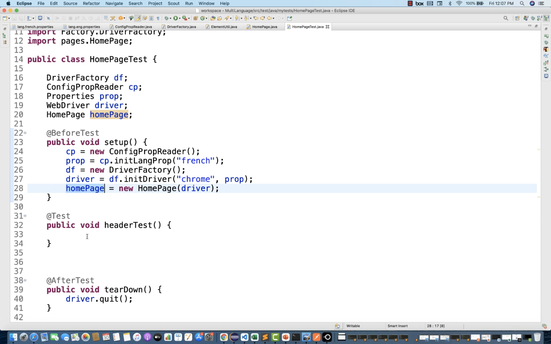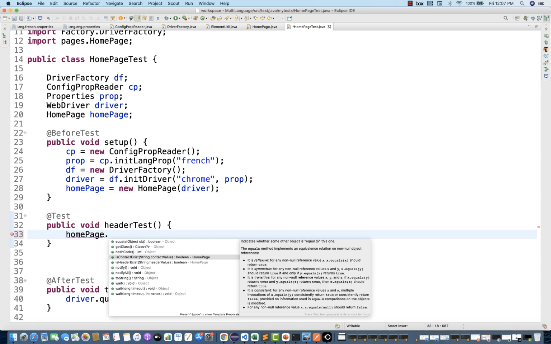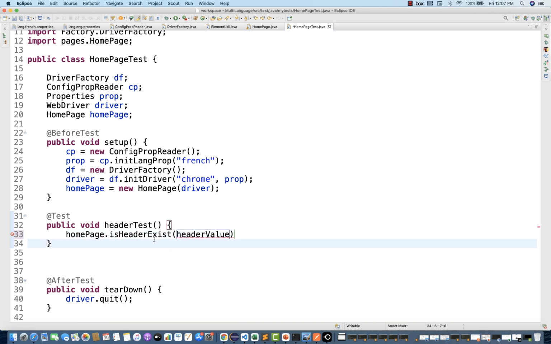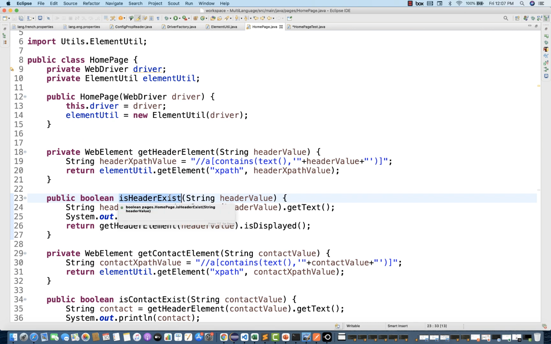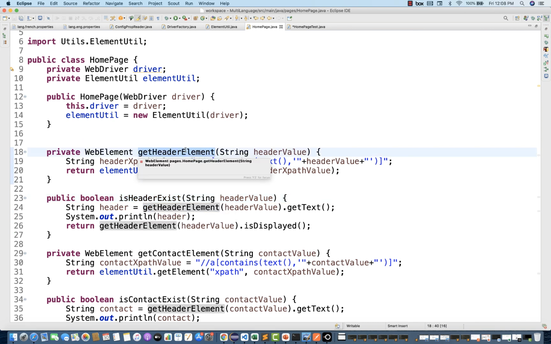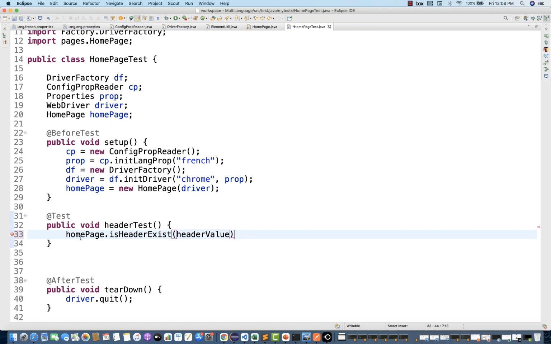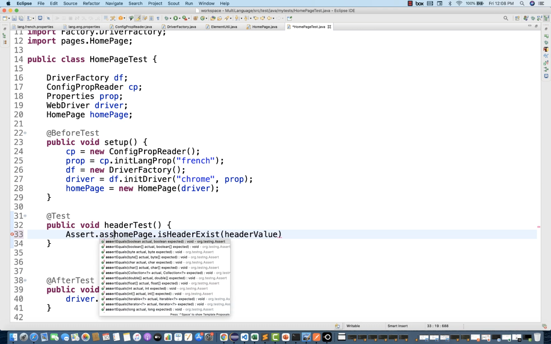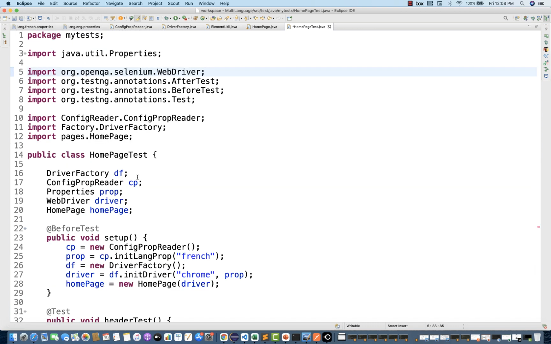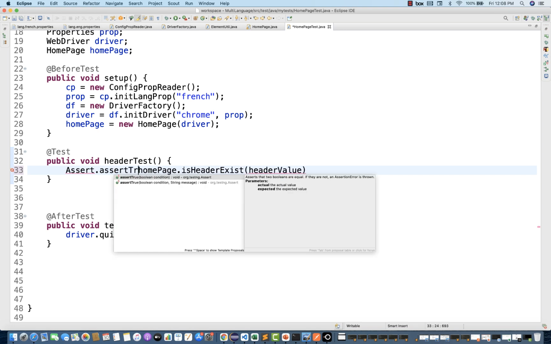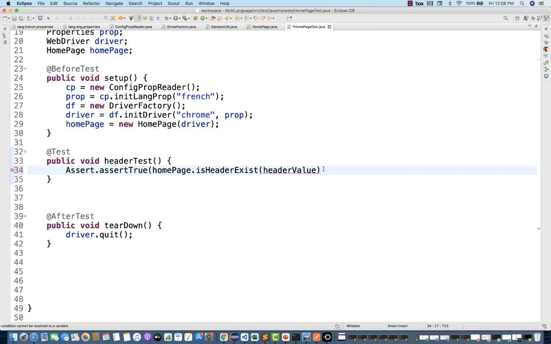So I got my reference homepage dot. See, I have created only two public methods. The other two methods are private in nature. So I'll be calling isHeaderExist. I'm calling this method, which is going to call this private method internally to get the element. You can print the text on the console, or return the text also, but I'm returning whether it is displayed or not. If it is returning a Boolean, can I assert it with assertTrue? I'll be using assertTrue.